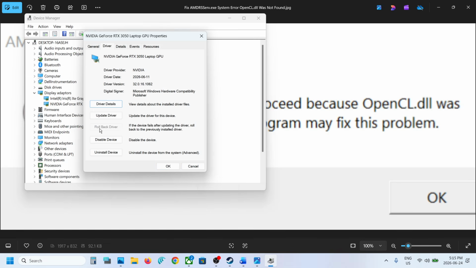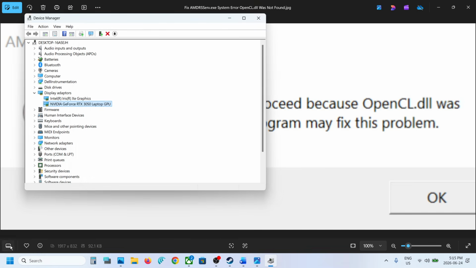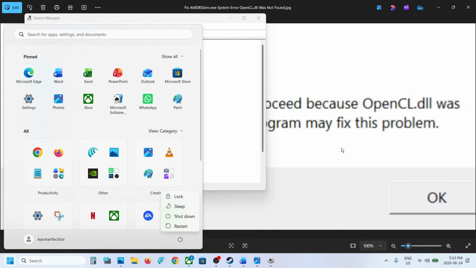Now over here, if Roll Back Driver is highlighted, click on Roll Back Driver, and once the rollback is done, restart your PC. And after the system restarts, you can check.